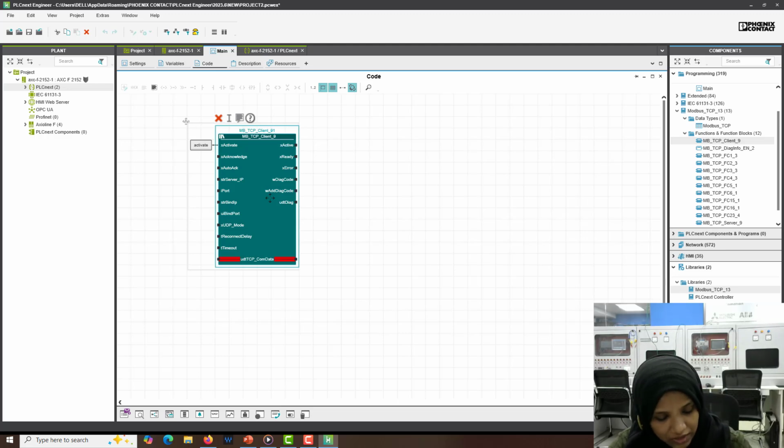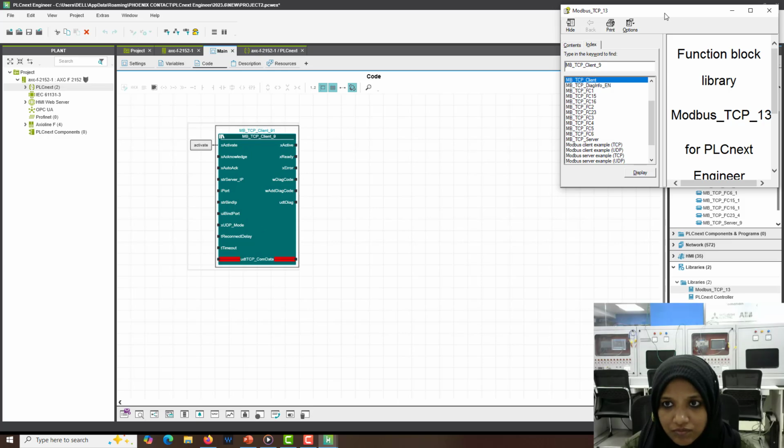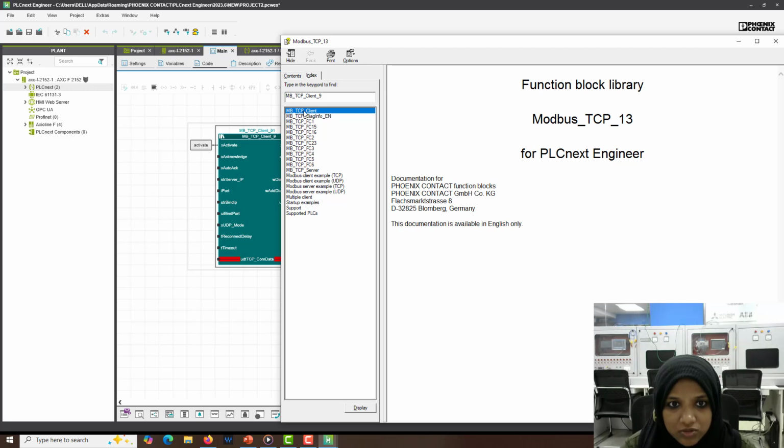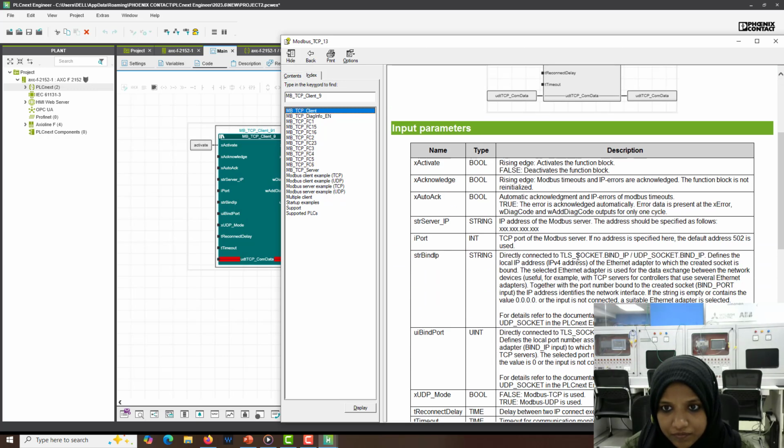Let's see, when I press F1, whatever details you want related to this instruction can be observed in the help. You press F1, and you can see an explanation of all the blocks displayed here. Double click on this TCP client. Here you can see X activate means that when it is a rising edge, it activates the function block. When it is false, it deactivates the function block. The second one is X acknowledged: rising edge, Modbus timeouts and IP errors are acknowledged, function block is not reinitialized.